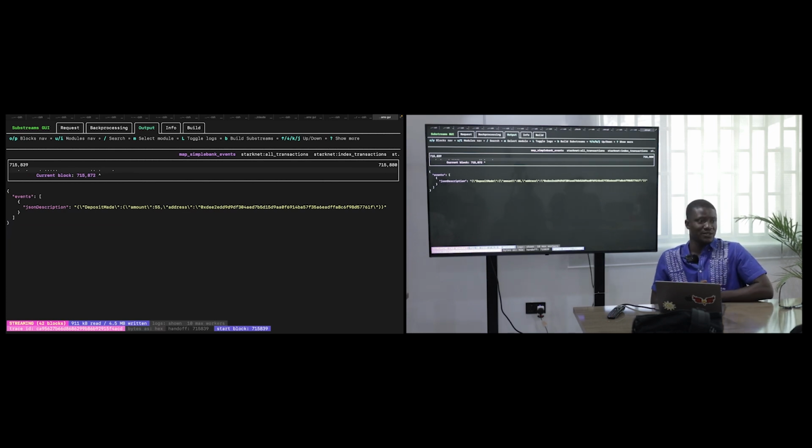Now that we have been able to initialize the substreams, we are going to sync these substreams into a subgraph, right? So how do we sync it into a subgraph? You go to your Subgraph Studio and you create a subgraph.